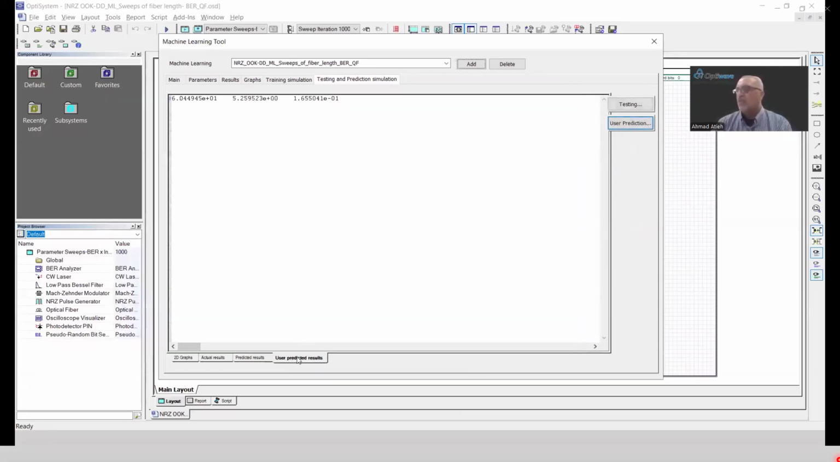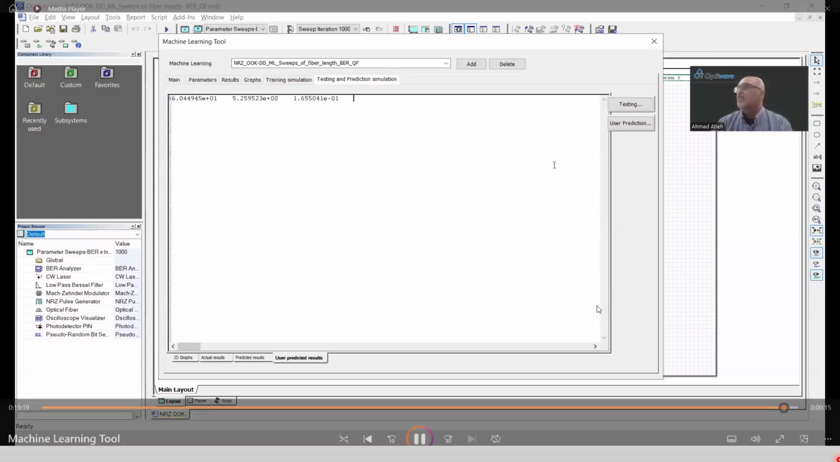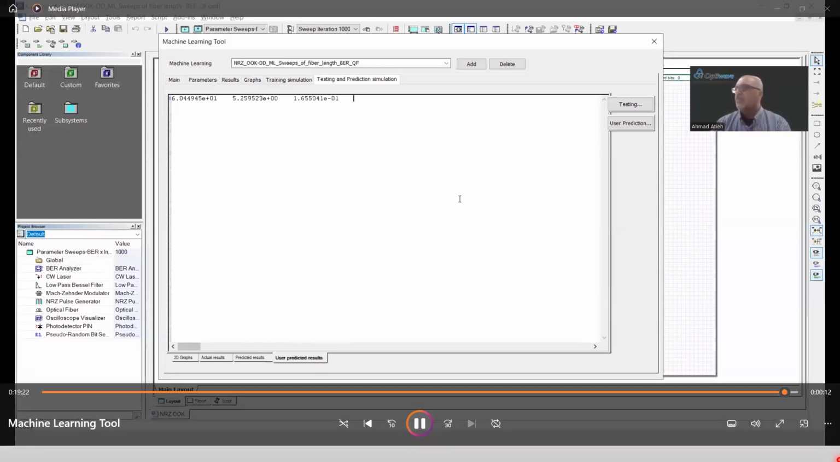Okay, so now you go to user predicted result here. The length is 60 kilometers, the Q factor is 5.25, and the bit error rate is 1.6 times 10 to the minus 1. So that's how the process is done for using the machine learning tool.